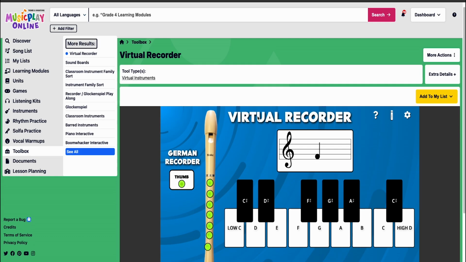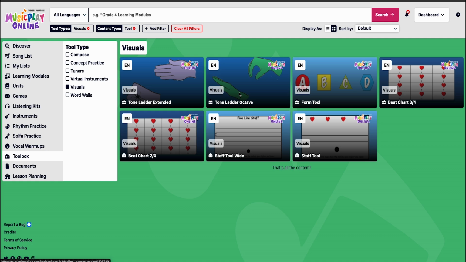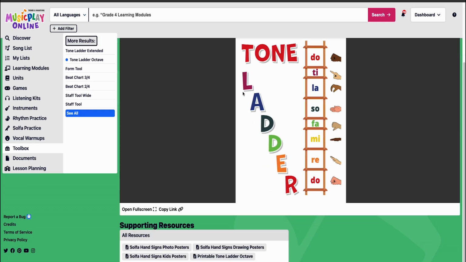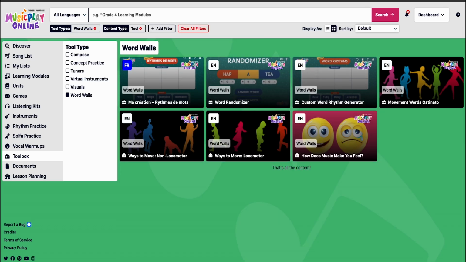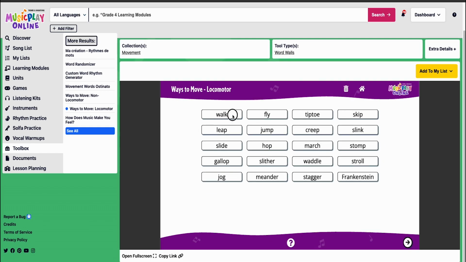This can include both instrument sort activities and playable instrument interactives. Visuals sorts for interactives like tone ladders, staff tools, and beat charts. Word Walls shows some word wall activities as well as the word rhythm generator and the word randomizer.